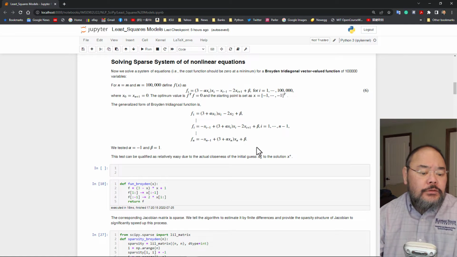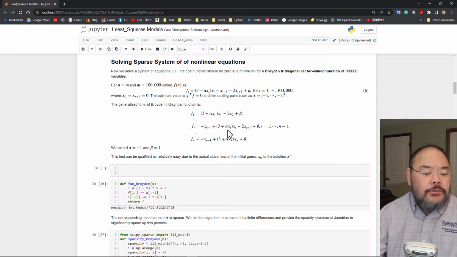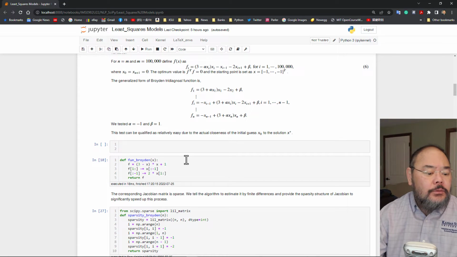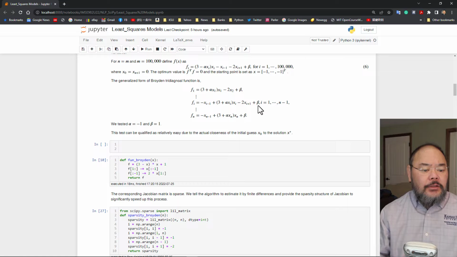The version we're going to solve, this is a general form, so the version we're going to solve is for alpha equals -1, beta equals 1, so the function can be represented in this format. This is the Broyden tridiagonal function, and it has what we call a tridiagonal matrix, which means that other than the diagonal elements, the I minus 1 and I plus 1 diagonals also have values. It's kind of a banded matrix.